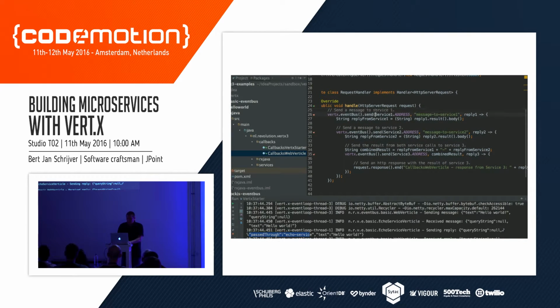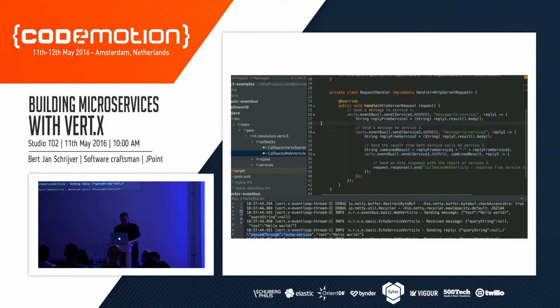Send message to service 1, and save the reply as a string. In this case, I'm just sending strings instead of JSON objects to make things a bit simpler. I could send 2 messages in parallel, so one to service 1 and one to service 2, but then I would need to have a mechanism to wait for them both to finish and then combine them together.